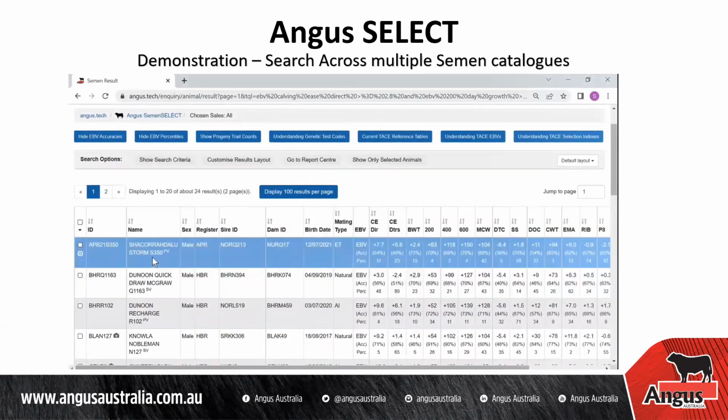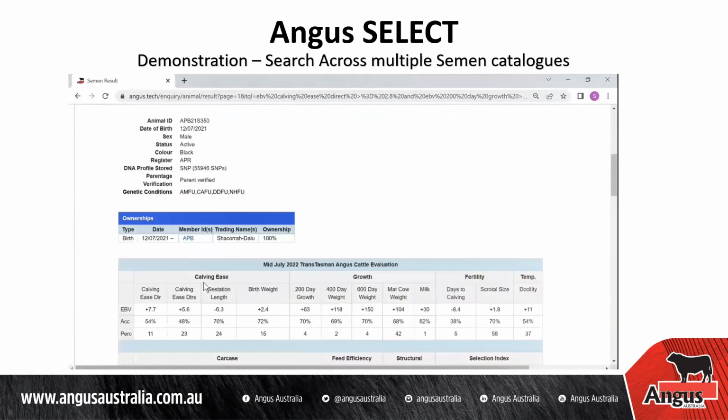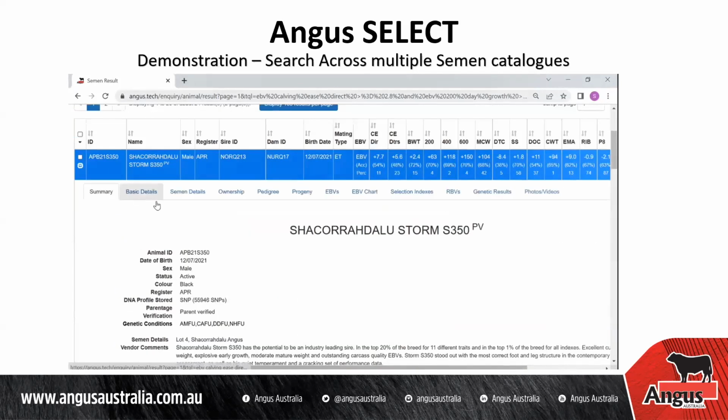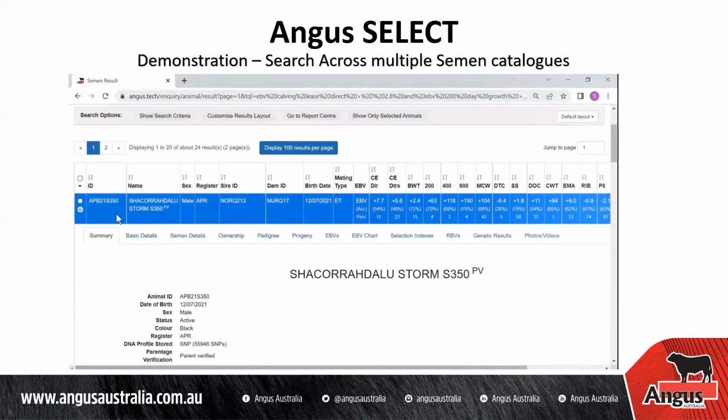We can then, by clicking on any of the animals, bring up the extra information available through their registration details, their ownership, pedigree, EBVs, selection indexes, and any genetic conditions results, as well as photos and videos.